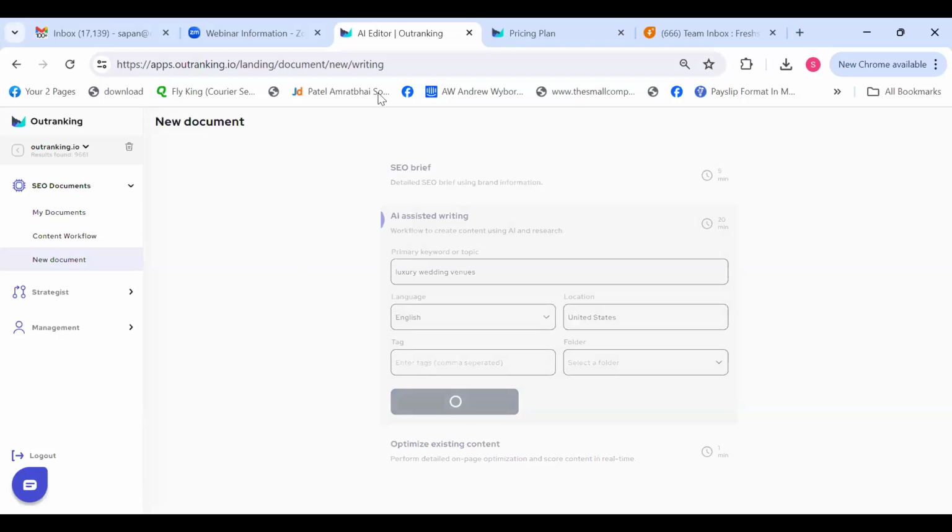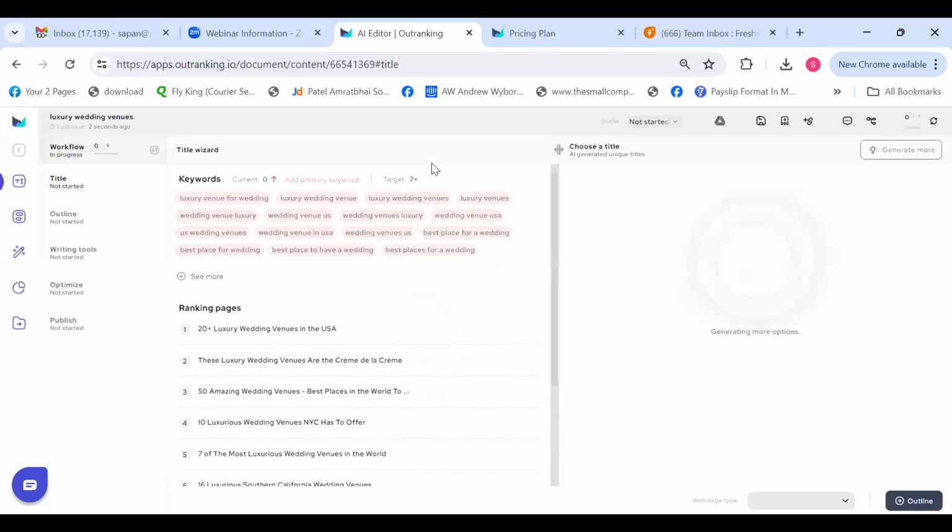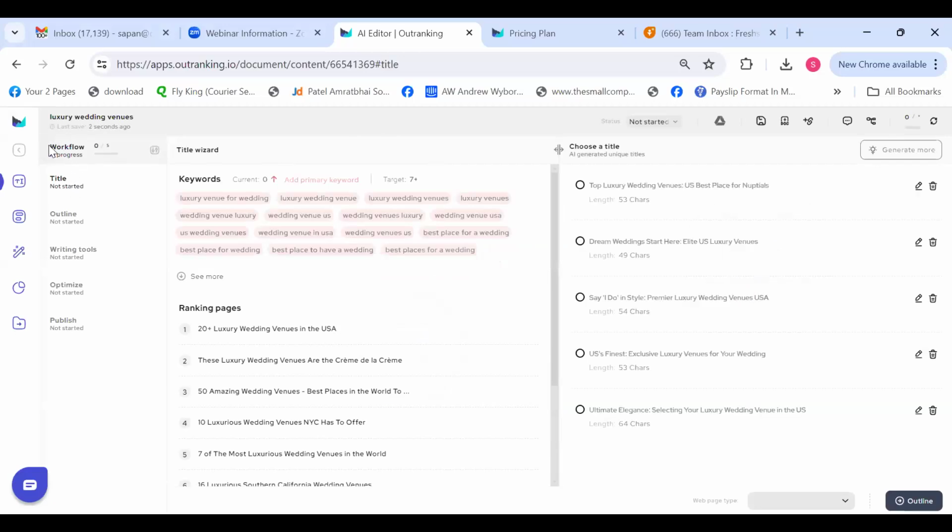Now Outranking will quickly go into the SERP and collect information from the top 20 ranking pages. It will analyze it, start organizing the information for us, and give us every detail in the form of workflow steps. So right now we are looking into our first topic of the presentation, user intent outlines and PAA questions. Here we are on the first window. This is the workflow. All you need to do is follow the workflow steps.